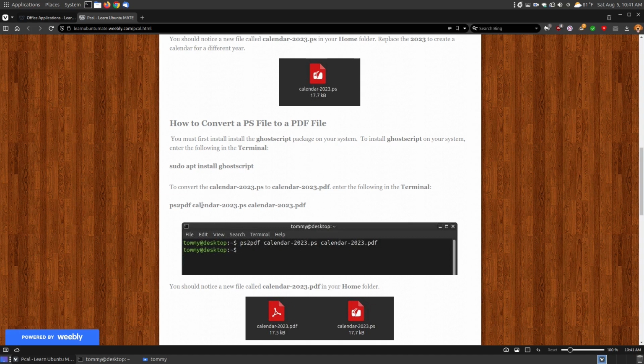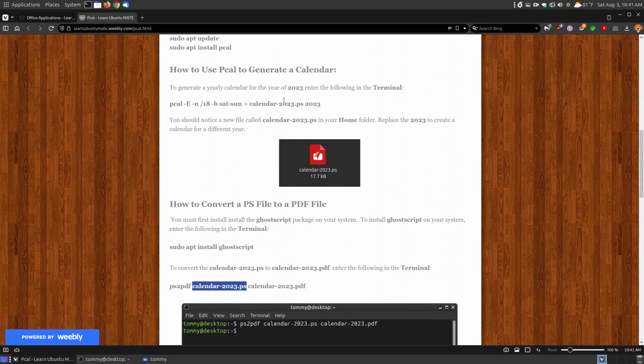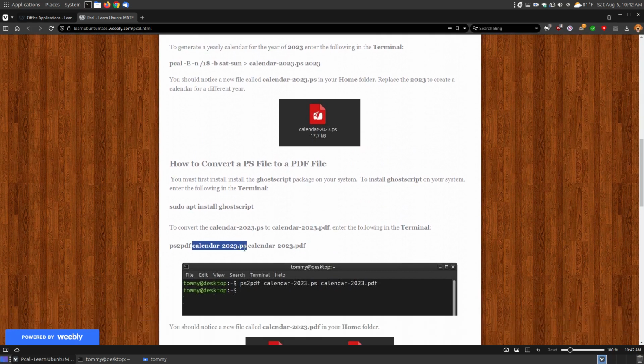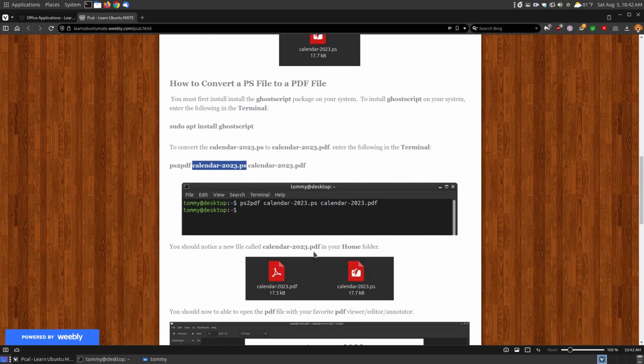So all I'm basically doing when I use this command is taking the file that I created up here, which is calendar-2023.ps, and converting it to calendar-2023.pdf. So whatever you named it up here, you're going to put that name here, and then you're going to type in a name of whatever you want as the PDF file.